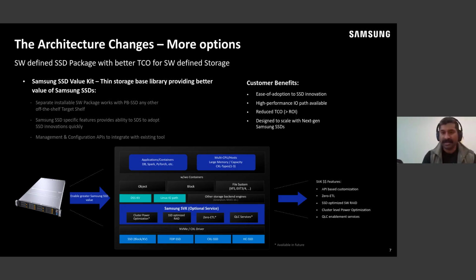It's an umbrella term where you have many features intended to do the same thing: increase the value add of your underlying storage. One of the things we tried here was SSD optimized RAID. It's a software RAID. I'm going to talk a little bit more on that in the coming slide. But essentially, the SVK is an umbrella term. It's a framework, and it is intended not only to provide you the best performance with reduced TCO, it's also intended to make sure it has an easy path of adoption.